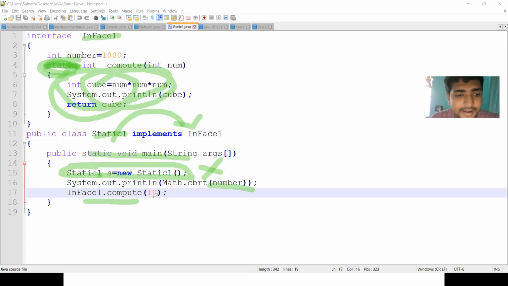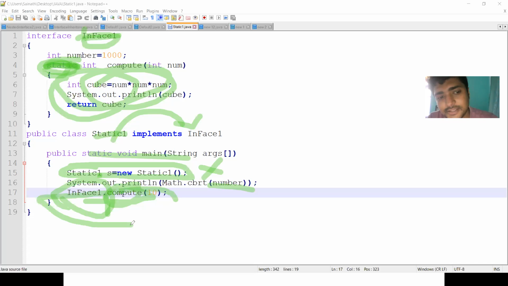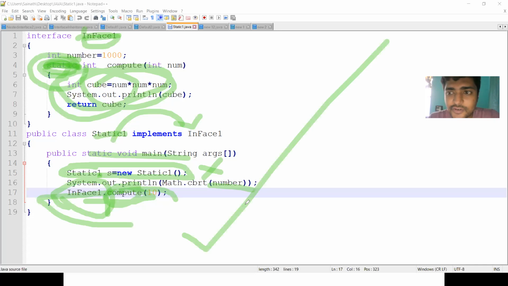And then I can access the method by using the class name. In classes, we can access by using the class name. Here we can access with the interface name: in phase one dot compute. The interface name is in phase one. So in phase one dot compute. We can access the methods by using the class name or interface name itself whenever you use the static keyword. So this is the usage of the static keyword in methods. These are the default methods and static methods.